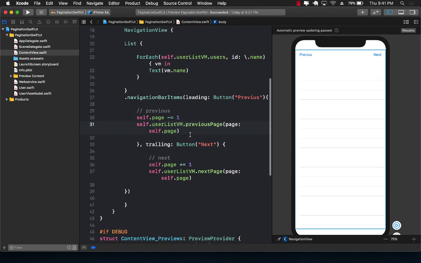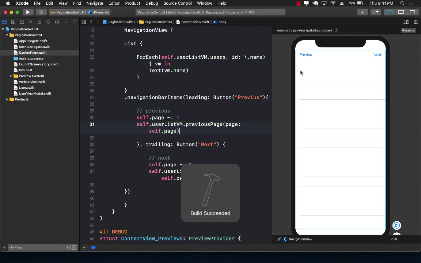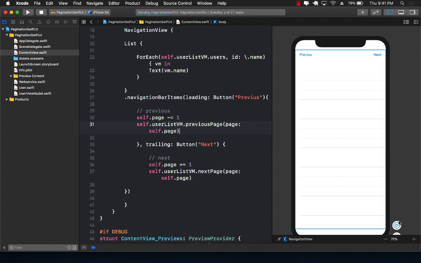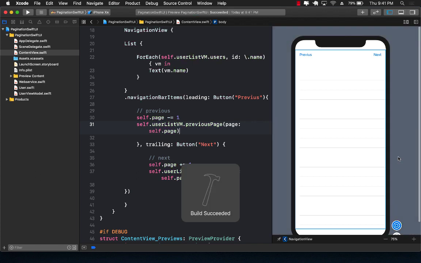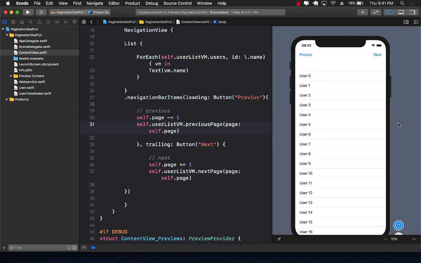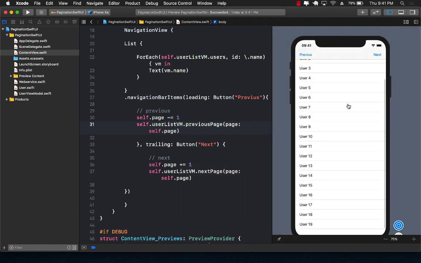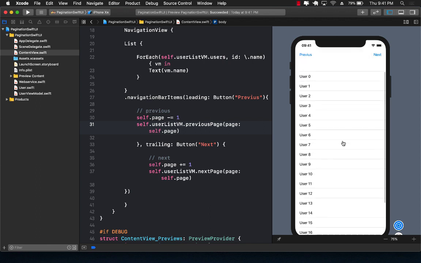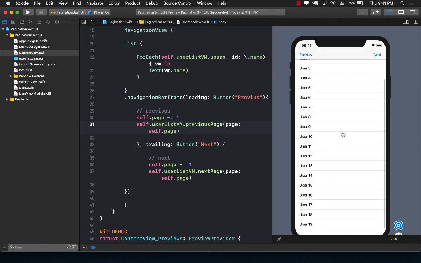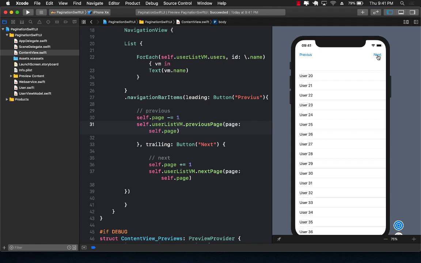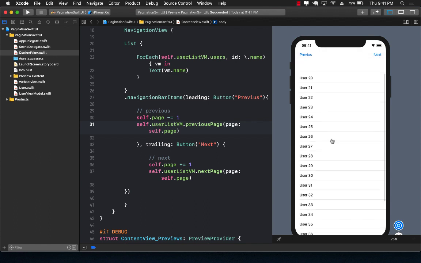Okay, that's great. Now let's go ahead and build our application and run it and see how it looks when we press the previous and the next buttons. So I'm going to press the play button so that it loads everything. And there we go. You can see that it only loads the first 20, starting from 0 to 19. I'm going to press the next button and now it did load from 20 to 39.